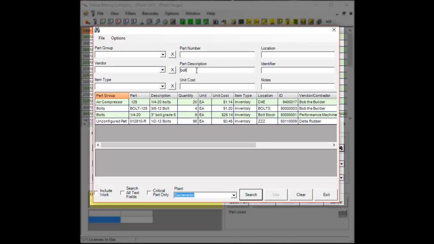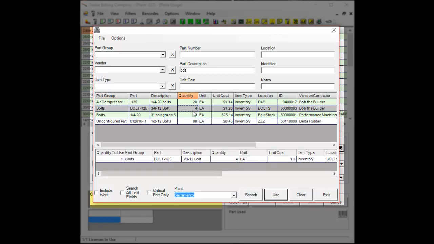Now you'll notice that there are two sections to this screen. The top half is where your matches come up. The second are the parts that you've selected to use. To use a part, you can select it by double-clicking or by right-clicking on it and pressing Add Selected Items to Use List.